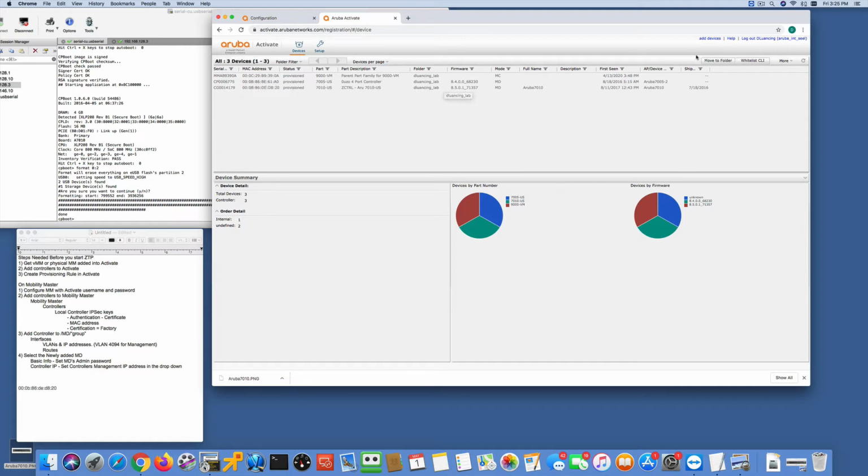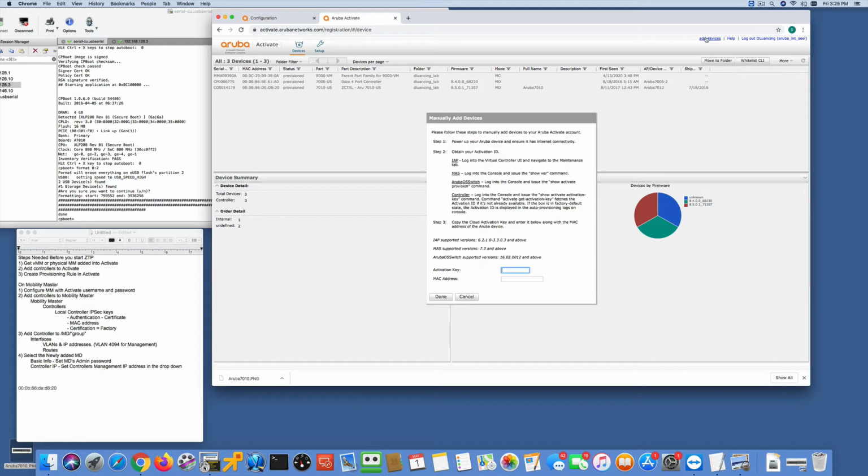Once I had this added in, everything started working perfectly. So if your mobility master is already online, you can run the command show activate activation key, and then you can come back and add your device, and this is where you would put in the activation key and the MAC address of your mobility controller.